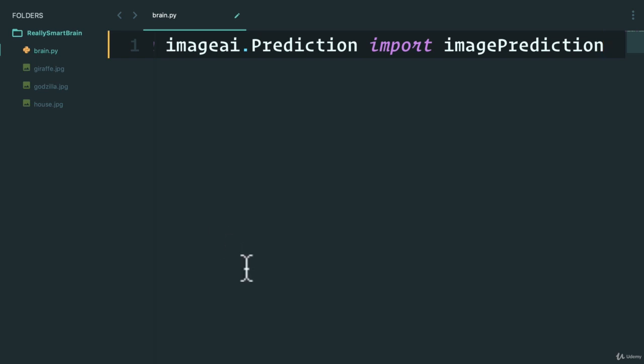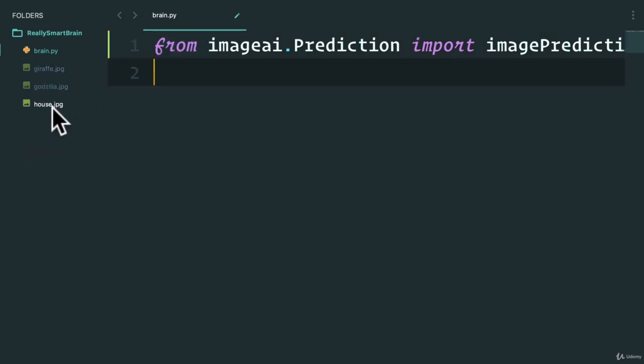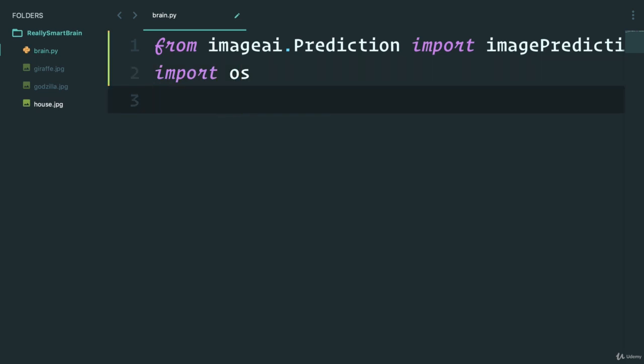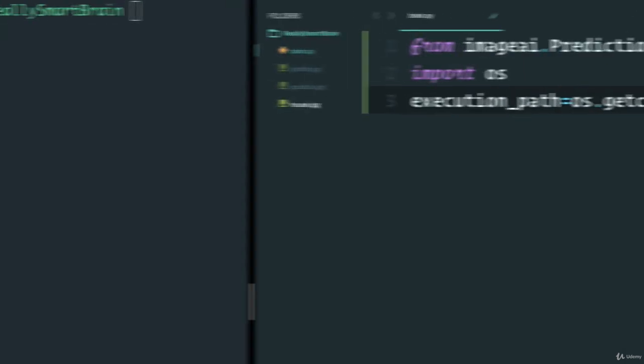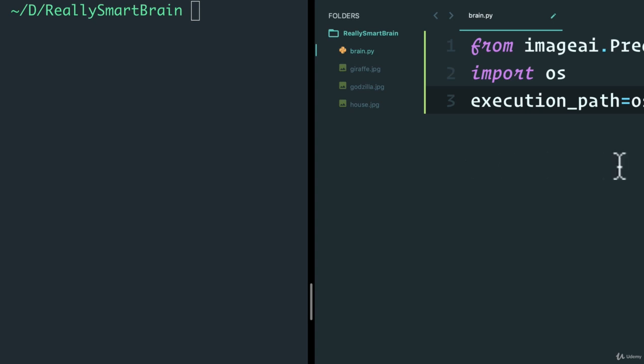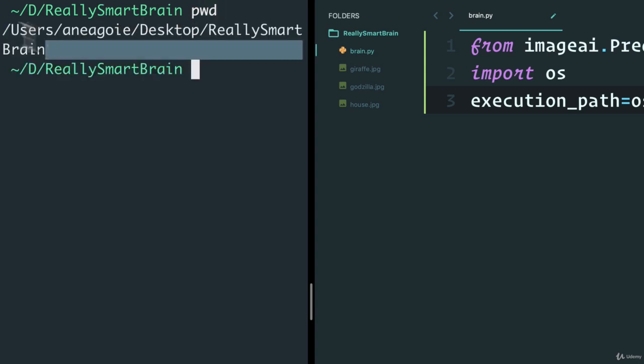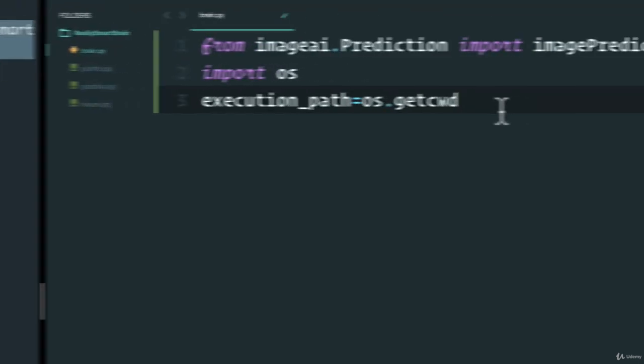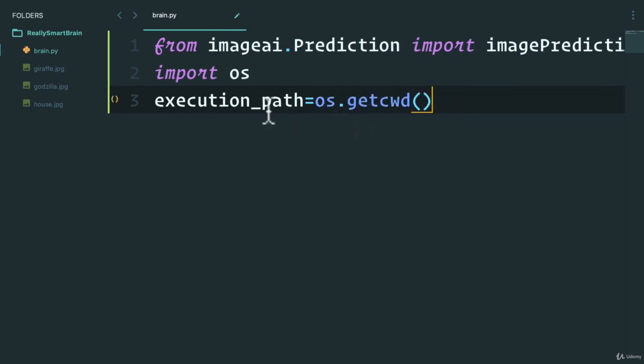Now we also want to grab these files, so I'll do a simple import of the OS library so that I can say execution path will equal the OS dot get current working directory. That is, wherever I'm running this from, get whatever directory we're in. So that's just saying present working directory. It'll grab this directory for us. So that's the execution path.